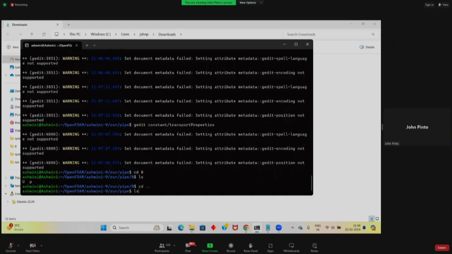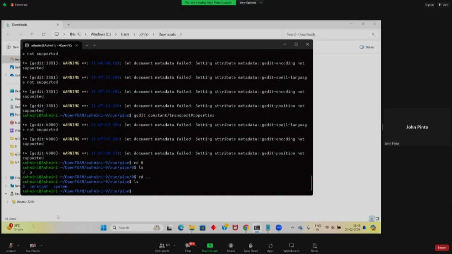Okay, now if I do ls, in pipe I have 0, constant and system folders. Now that command, gedit, will work for you now. gedit constant/transportProperties.